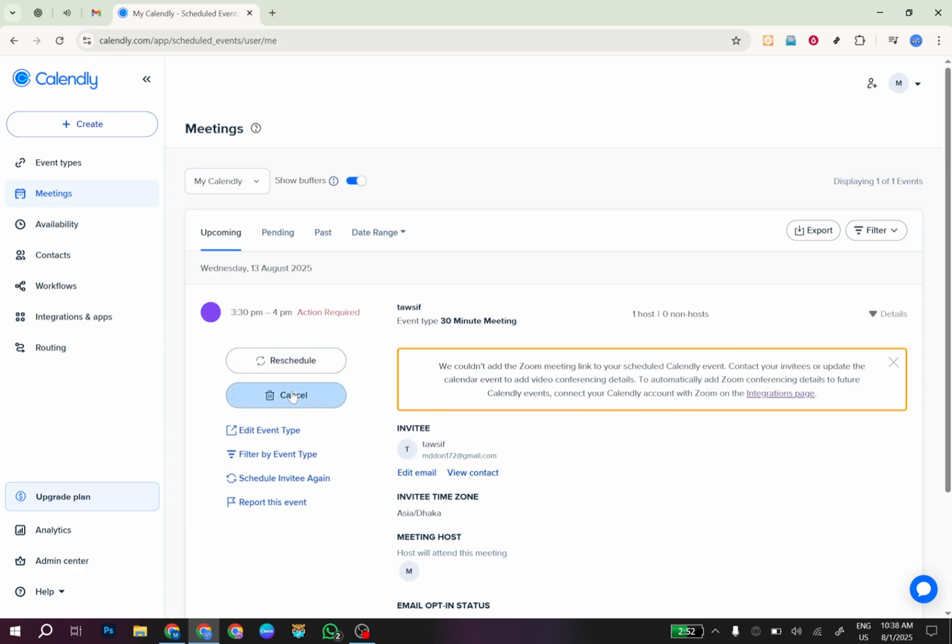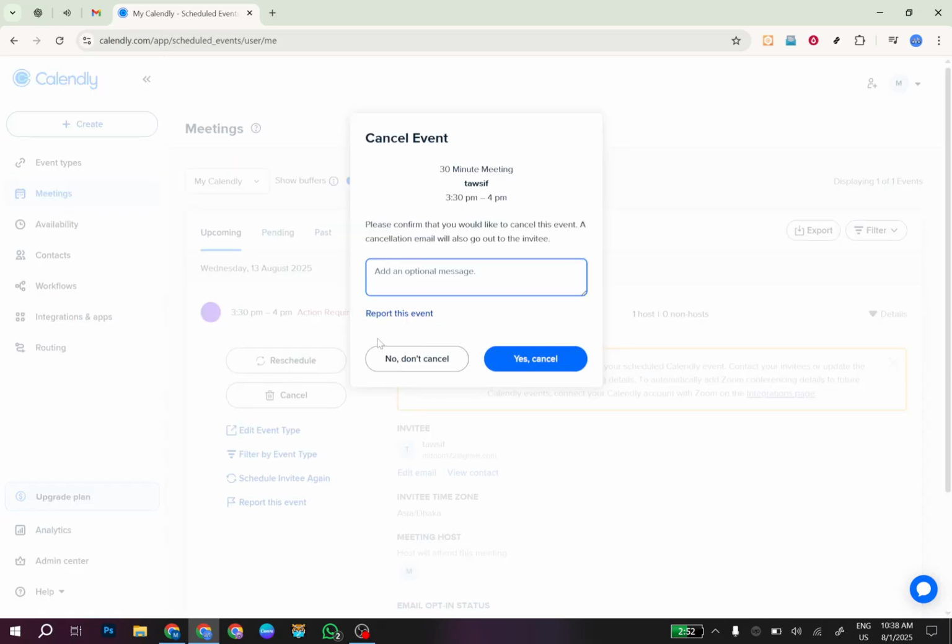This action initiates the cancellation process. Once clicked, a confirmation dialog will appear, providing you with additional options. In this dialog, you'll see a text box where you can type a message to send to the participants. This is optional, but it's a good practice to notify attendees with a brief reason for the cancellation or a note of apology, ensuring clear communication.